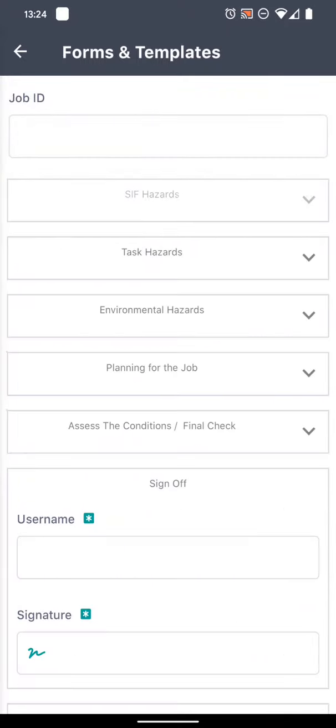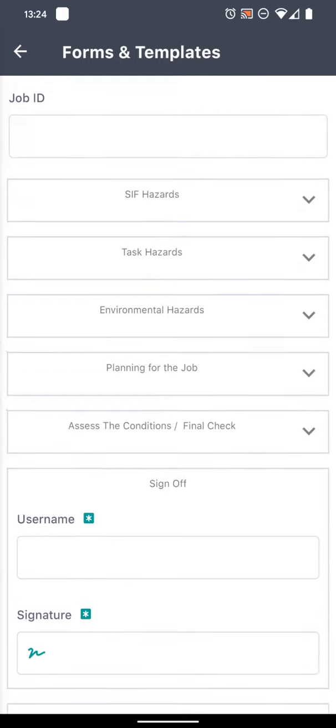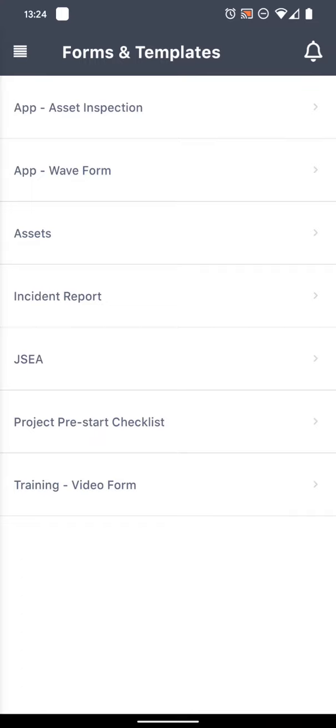These particular fields can be expanded and collapsed, and there's the opportunity here for multiple people to sign off. These forms and templates can also be attached to existing jobs. So if you're out in the field and the circumstances change and another JSCA is required, you're able to just go to Attach Form within the job and choose the JSCA from here and complete it.